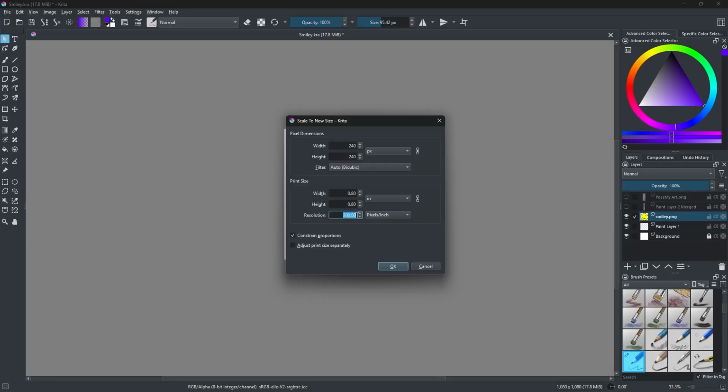Below that, you'll often see an option for resolution. Adjusting this can change how the image prints physically without altering pixel count. But for screen use, you can leave it at your desired value.